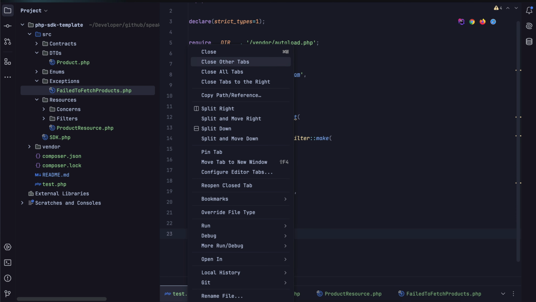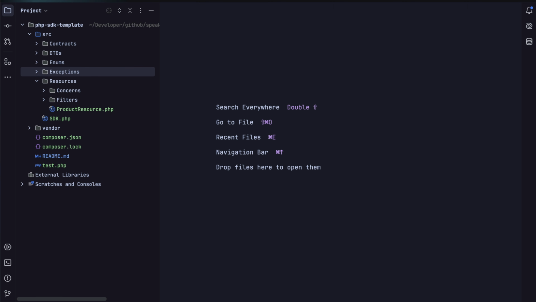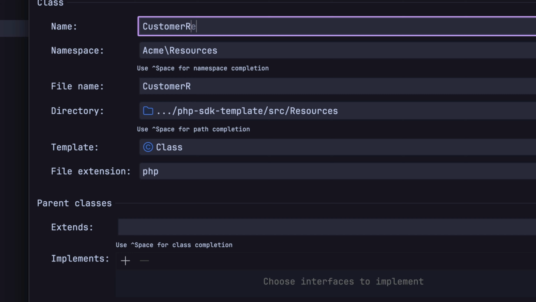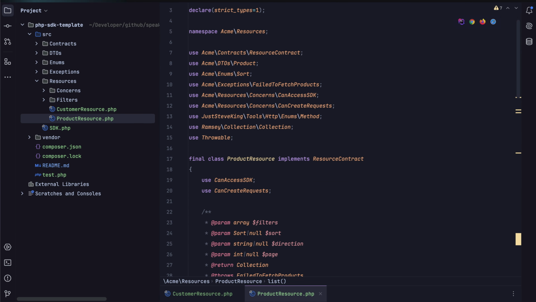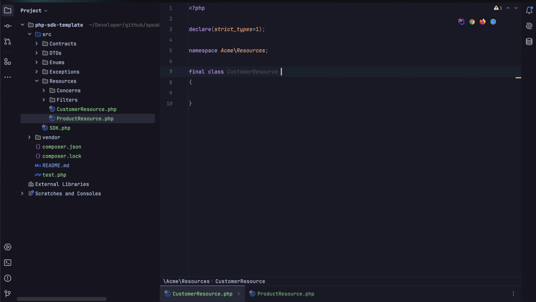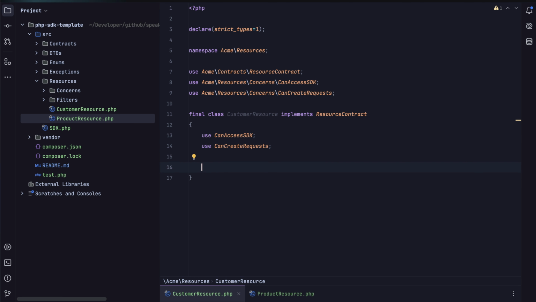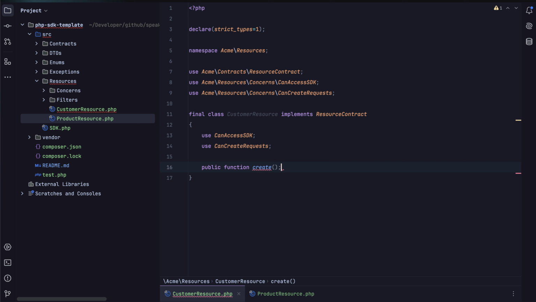Now let's create a new resource. We're going to create a customer resource because what we want to do alongside anything to do with products, we're going to want to create customers. So we're going to implement the resource contract on the customer resource. We're going to use our traits of can access SDK and can create requests. And the first method that we're going to focus on here is going to be the create method. We want to be able to create new customers.